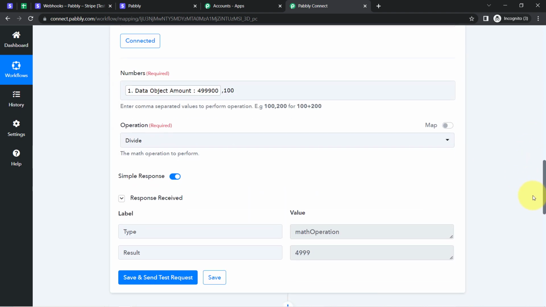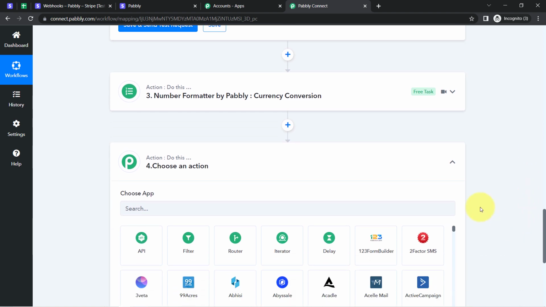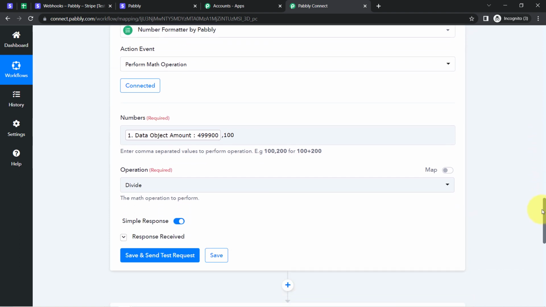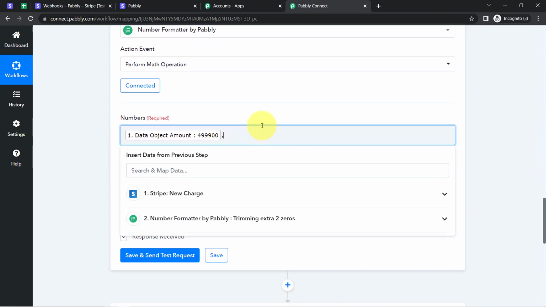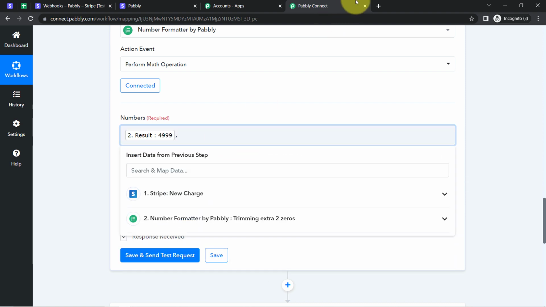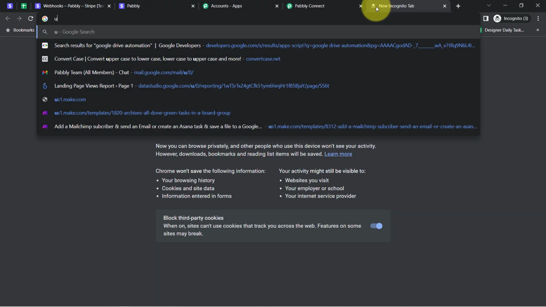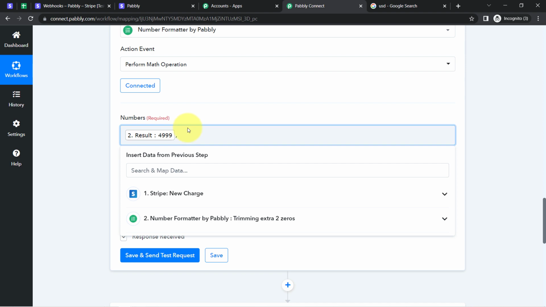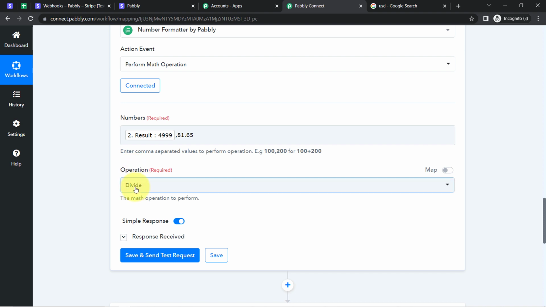Okay, coming down here, we were about to convert the currency, and I'm going to do that with the help of Number Formatter only. Here in the action step, you will have to search for perform math operation once again. All right, it is asking for the number, so I would like to perform this operation firstly on this 4990 amount. The second number I will add here as the USD price. Basically, today's price of USD is 81.65 rupees. So I am going to copy the same amount and paste it here, and I would like to divide this particular number by this number, so that is why the operation will be divide only.